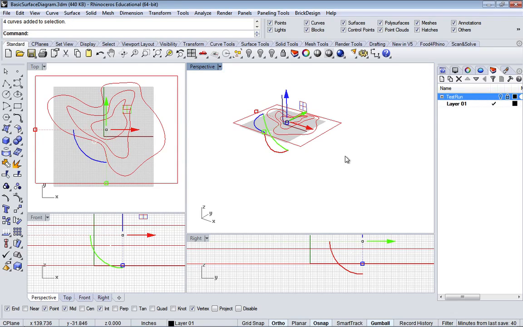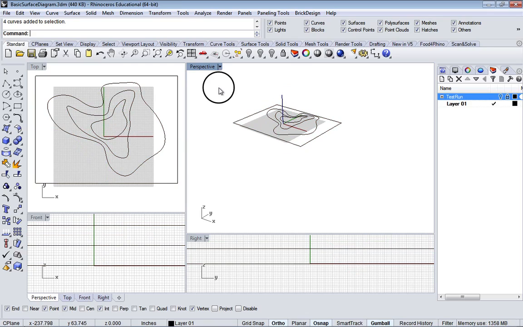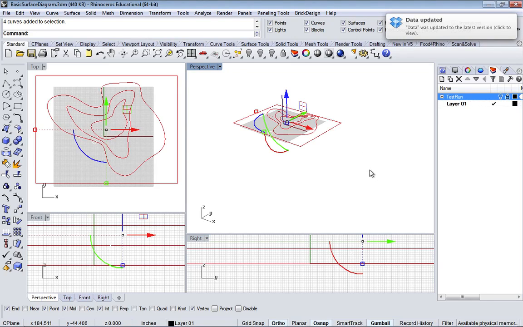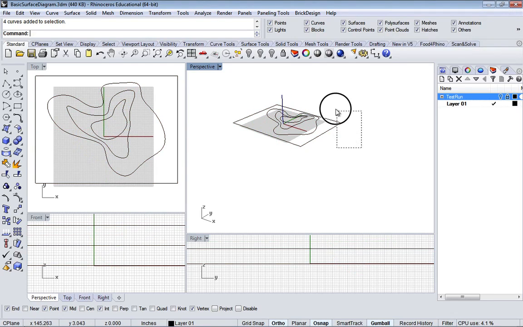Select. Another way, I can click and drag. If I go from left to right, it's all inclusive. And if I go right to left, you see that it's just going to be selective. So there are different ways of selecting these different types.